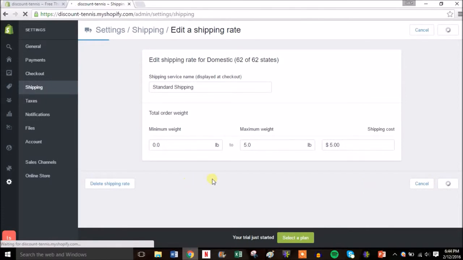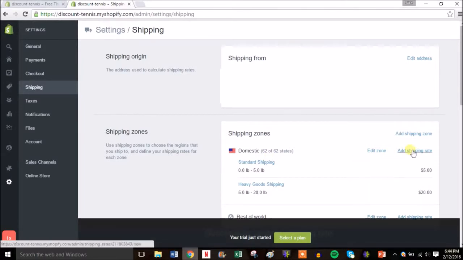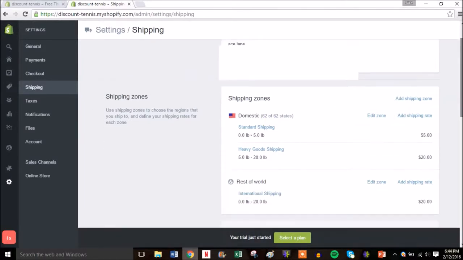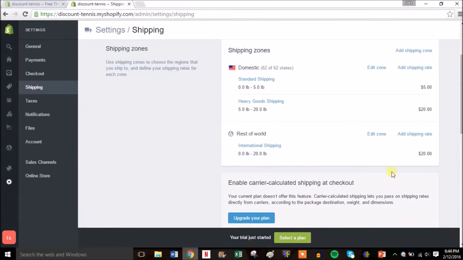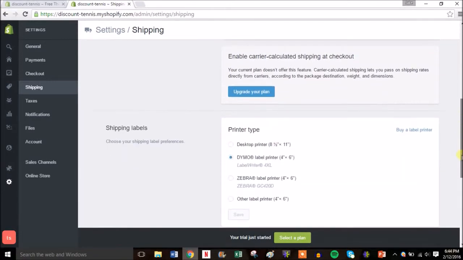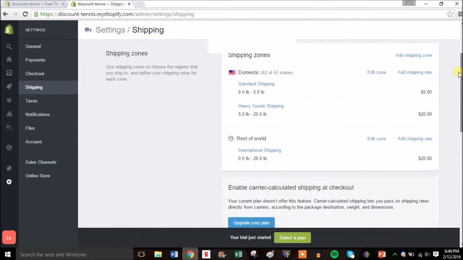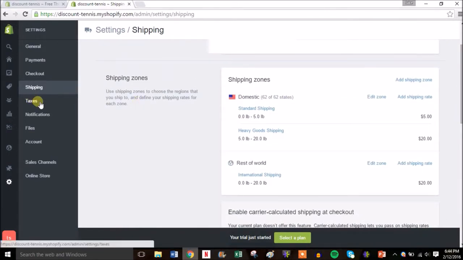And you can also add more shipping rates. You can add as many as you want by clicking here. And then you can do the same for international shipping. And if you're printing labels out yourself, you can choose what type of printer you have right here. So let's go down here.